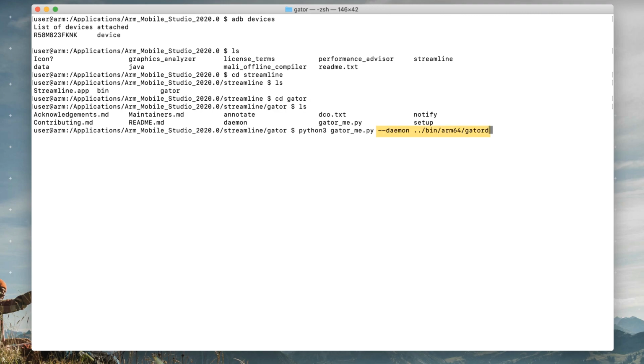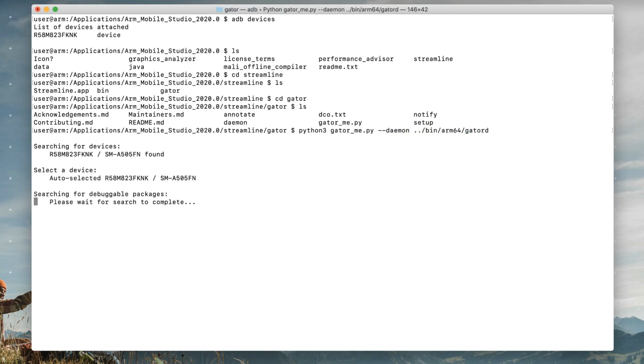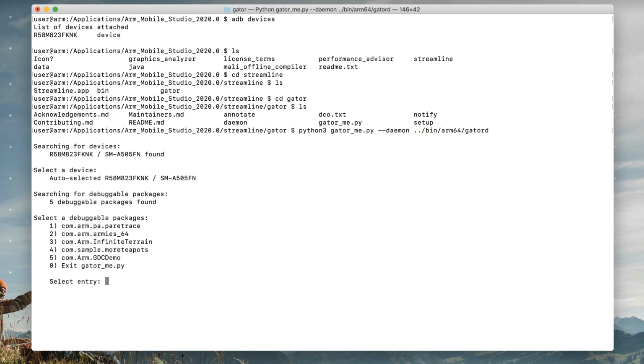We specify the path to the daemon that Streamline should install on your device. For 64-bit devices, use the version in the ARM64 directory. For 32-bit devices, use the version in the ARM directory. The script identifies the device and returns a list of the debuggable packages on it. Type in the number of the package you want to analyze.